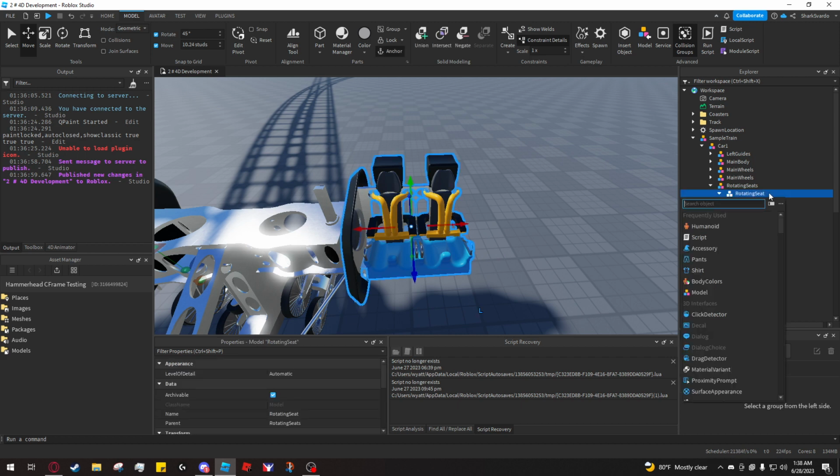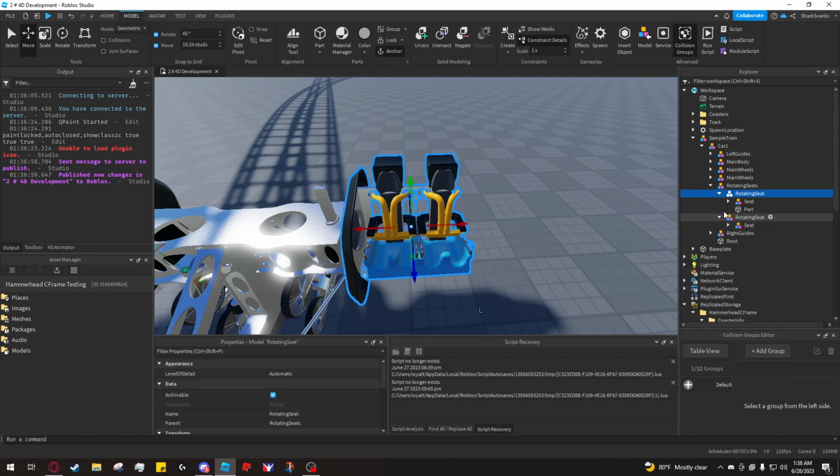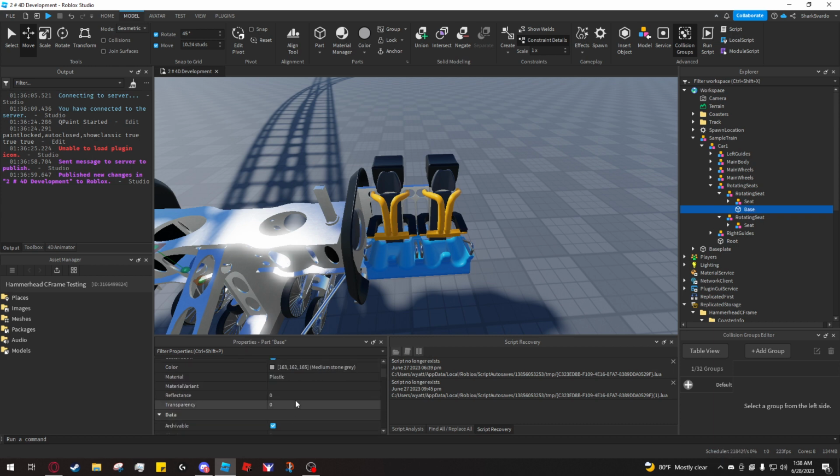Next, I'm going to add a part to one of the rotating seat models. I'm going to call it Base. I'm going to set its transparency to 1, set can collide to false, and anchor it. Then I'm going to make sure that its orientation is also set to 0, 0, 0.